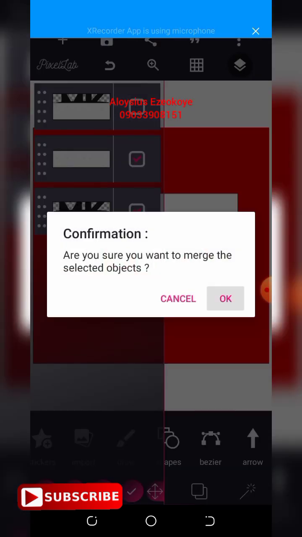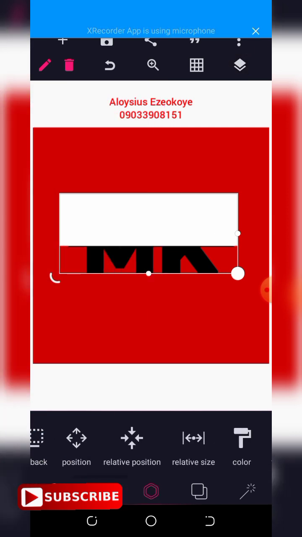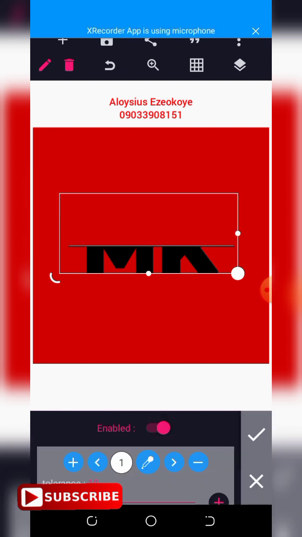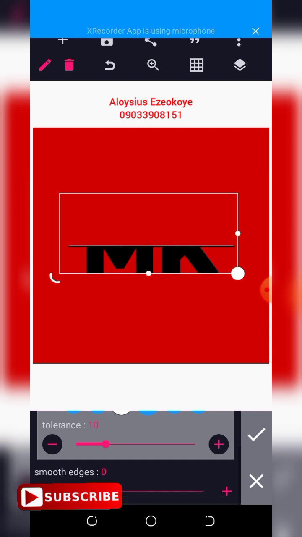That is the second and the third one. You can see we've now merged them. So we'll also do the same thing by erasing the white part of the background. Erase color, turn it on. You can see. Then I will just increase the edge, that is smooth edges. Smooth edges. You can see.